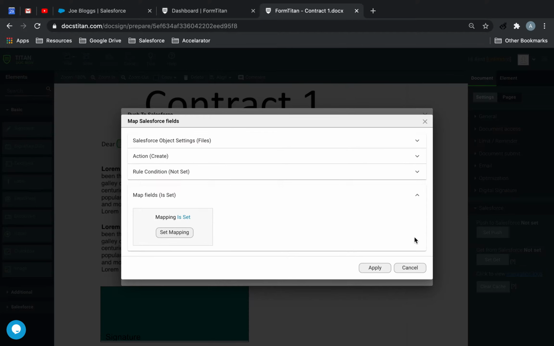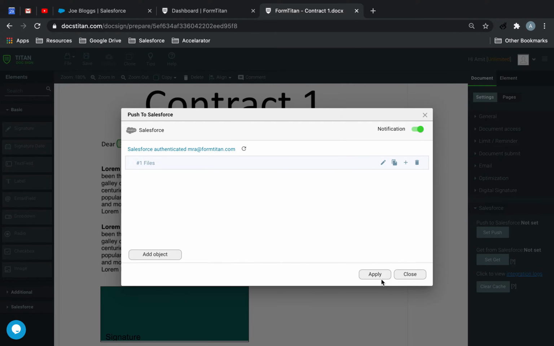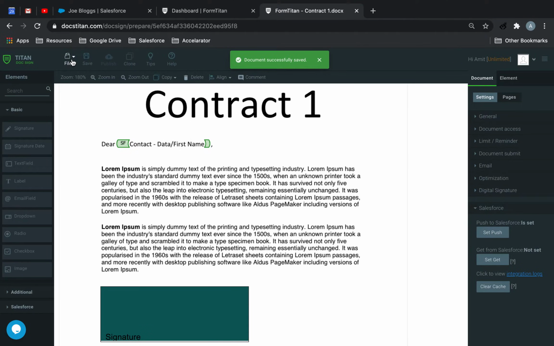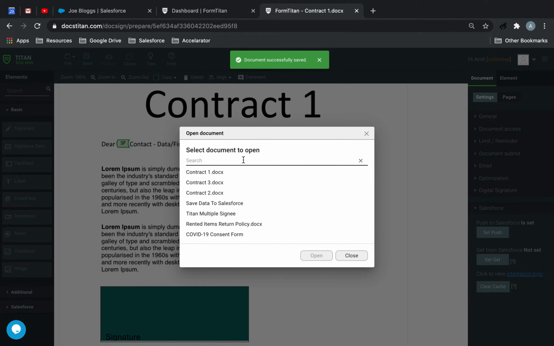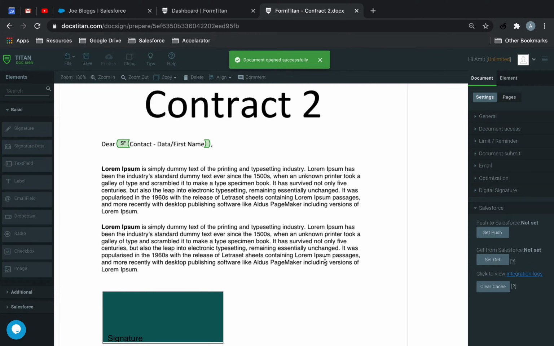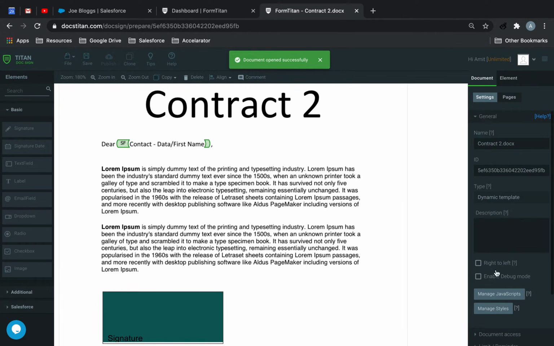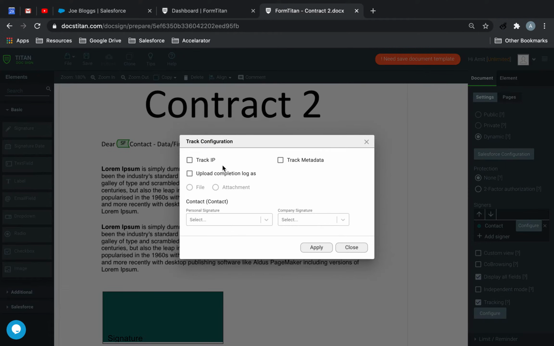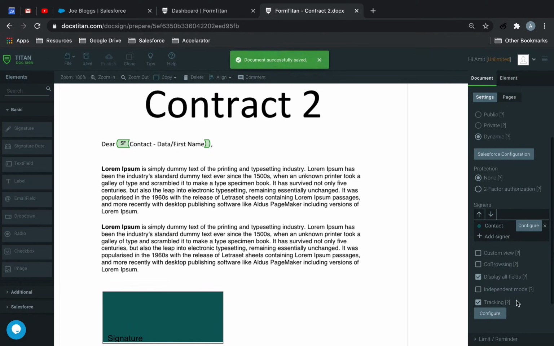Just like that. And I need to do the same for contract 1, contract 2, contract 3. So we will do that because it's good practice and it's often something that trips people up. So we will do it. Let's go to contract 2, general. Let's enable tracking. Check, check, check. File, signature, apply. And now let's do the push.